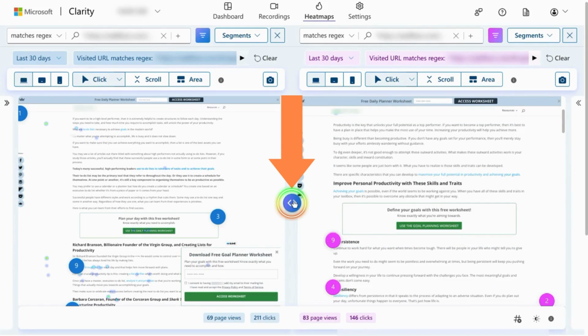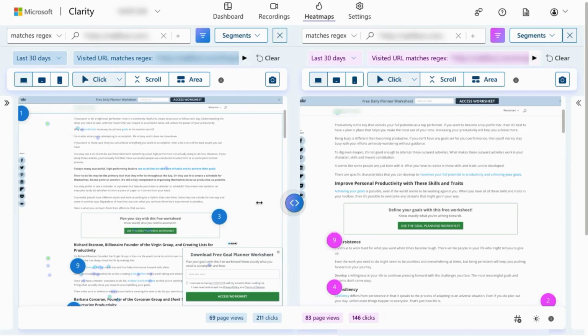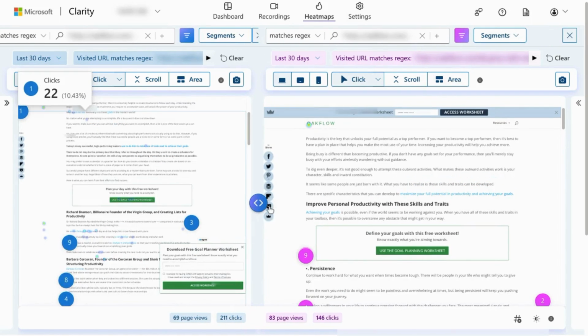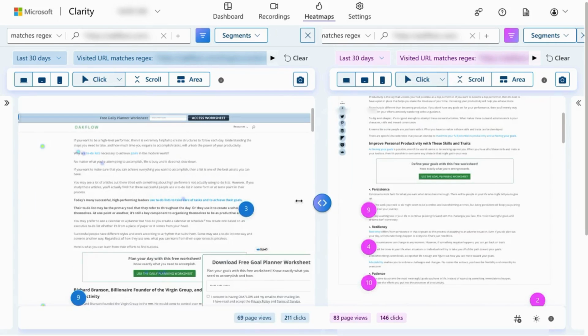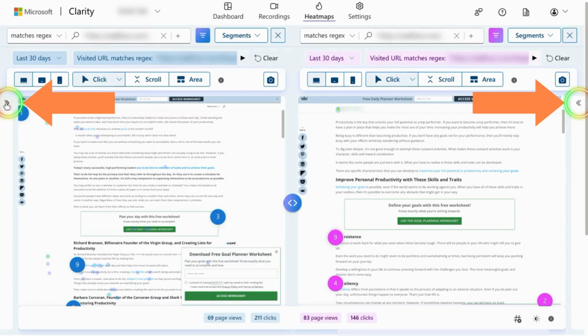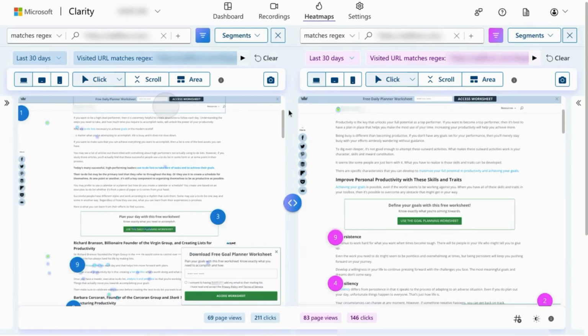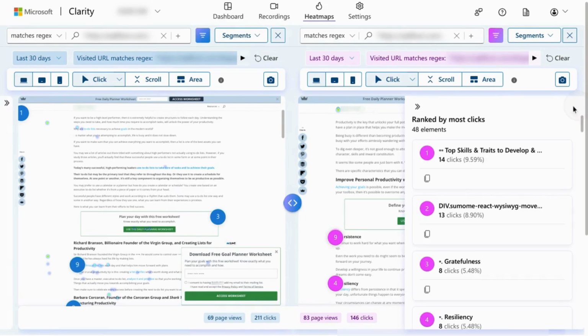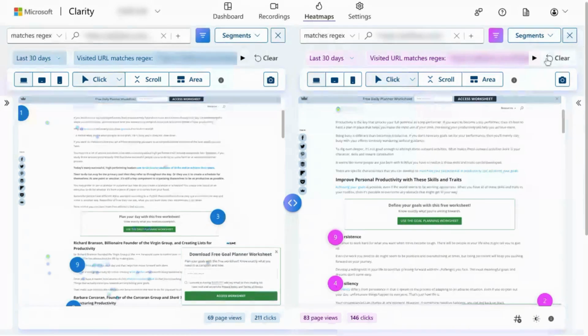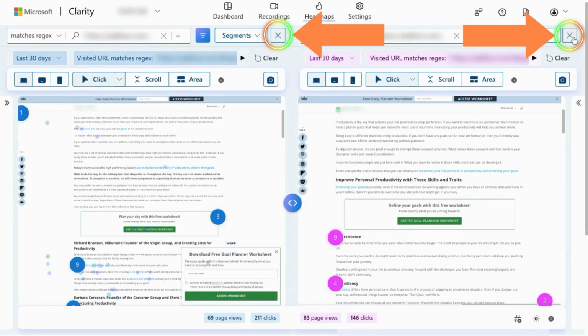Adjust the width of the panels by using this adjuster here to drag to the left or the right. To view the click ranks for either page, click on these arrows on the side and it'll pull out this panel. You can click on these elements so that you're brought to the specific element on the page. Same for the other side. If you want to remove the comparison, click on either X for either panel here.